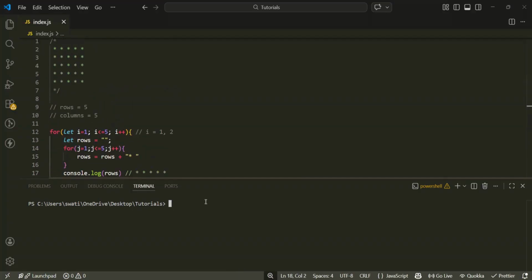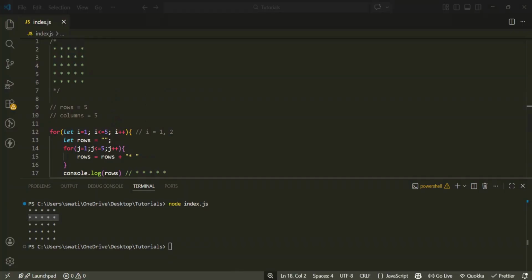Let us run this file and see. So yes, you can see that we get this desired pattern. So yes, this was the solution for this question.